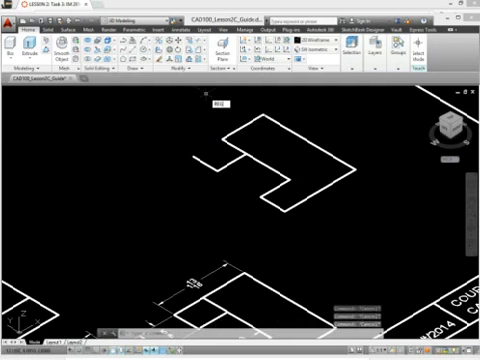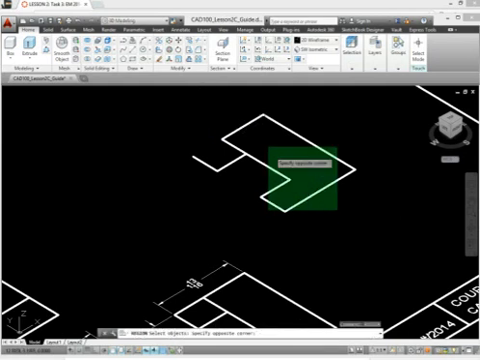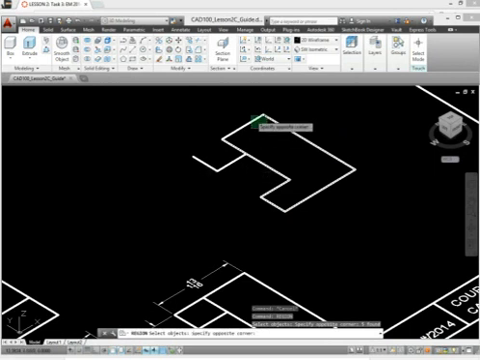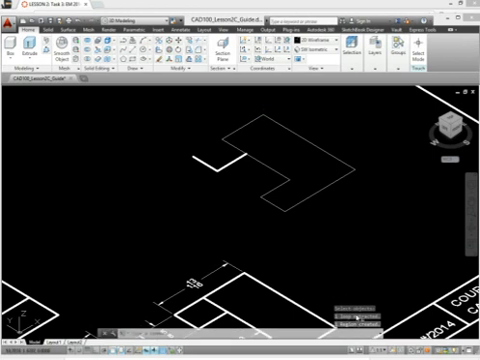Type in region, R-E-G-I-O-N. Select all the objects except for these two and hit enter. At the bottom of your screen it will tell you whether or not it worked, and it says here one loop was extracted, one region was created, so it worked. It also changed its properties. If you pick it, you can see it's one object.